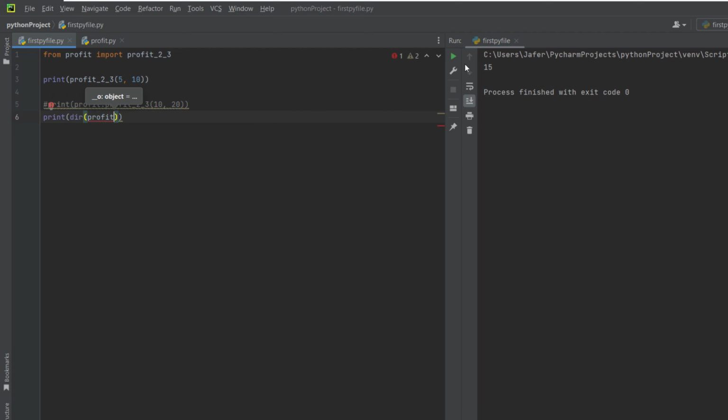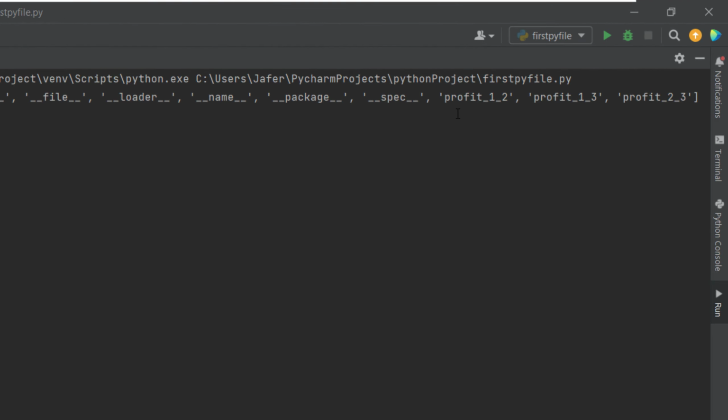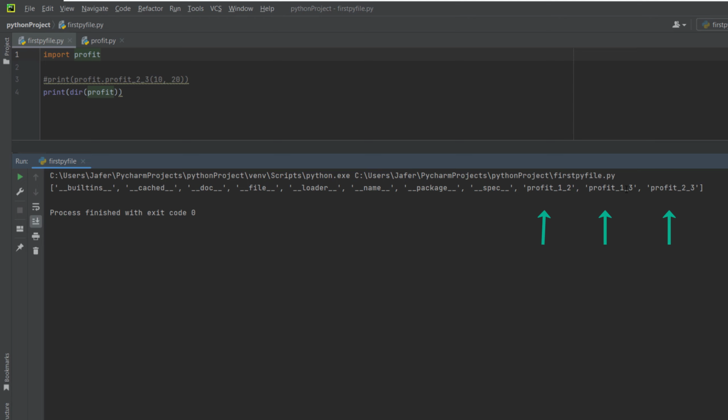Now let's run the file. So I have an error because I've not imported the module. We changed it to import a specific function inside the module. So let's import the module itself, profit, and now let's run the file. And we can see the result on the right hand side. If I scroll across, we can see our three functions right at the very end. Maybe if I move this screen to the bottom left, it might be easy to see. So now we can see at the very end, I've got my profit_1_2. I've got my three functions.